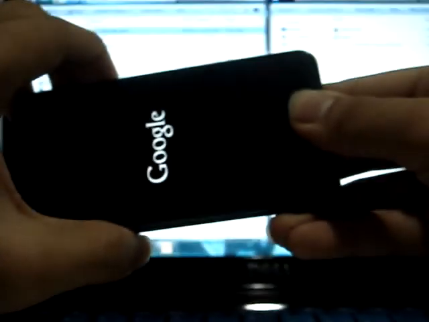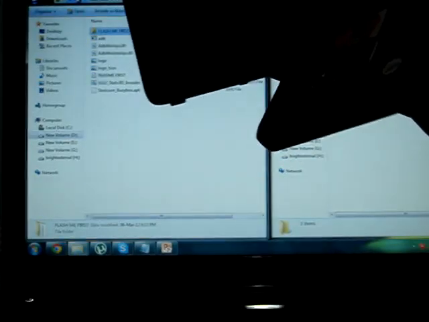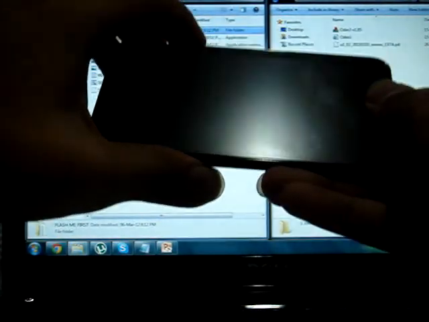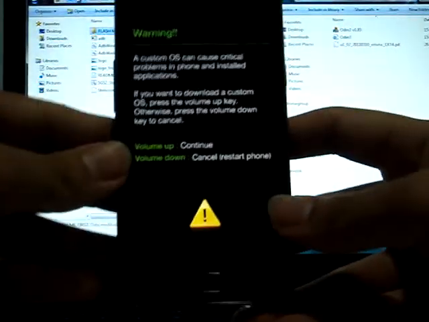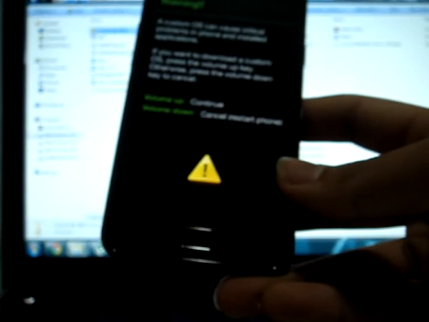Oh, I think I missed it again. Right, I'm not going to put that cover back again. I think I need to press it once. Yes, now we got it. We are about to boot into Odin mode.